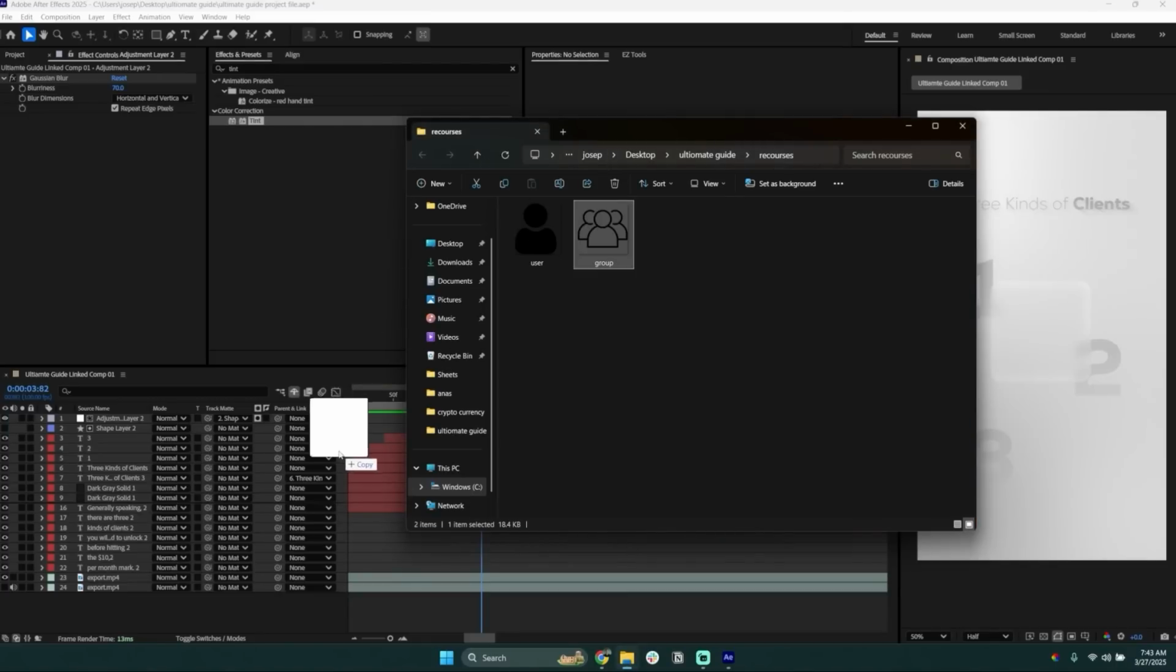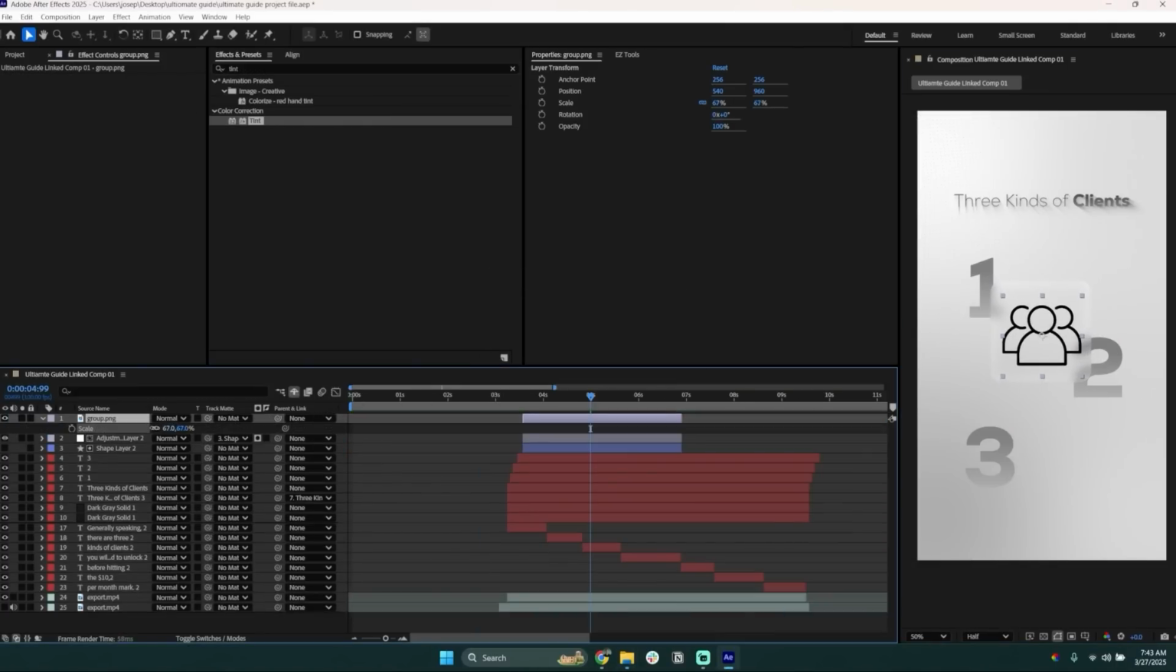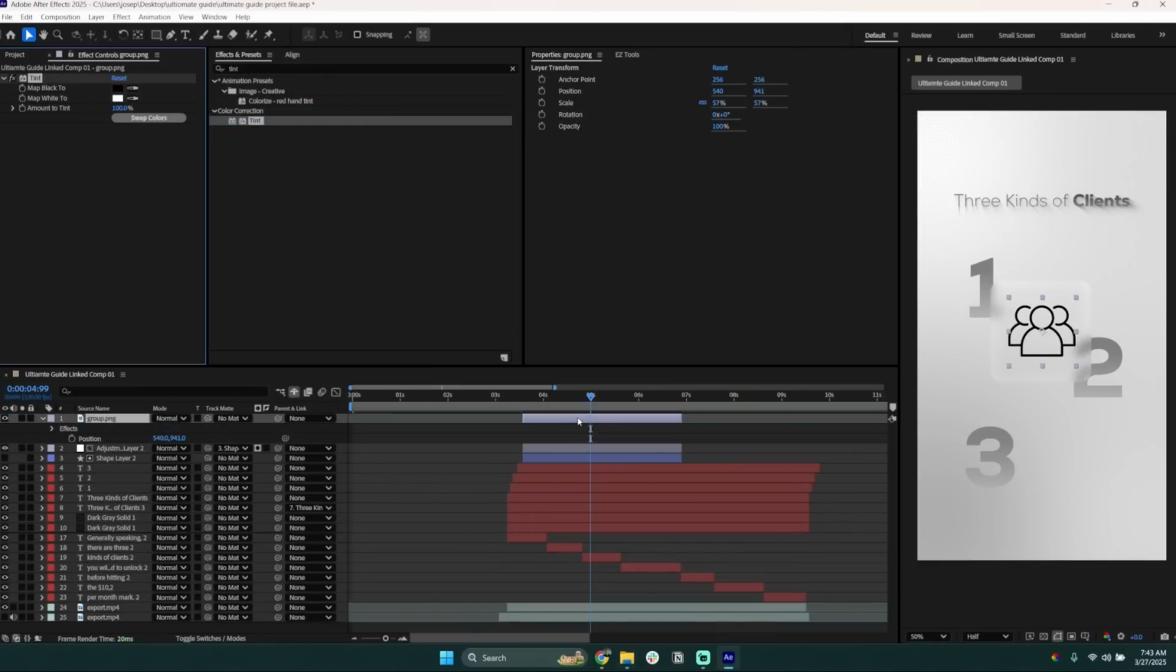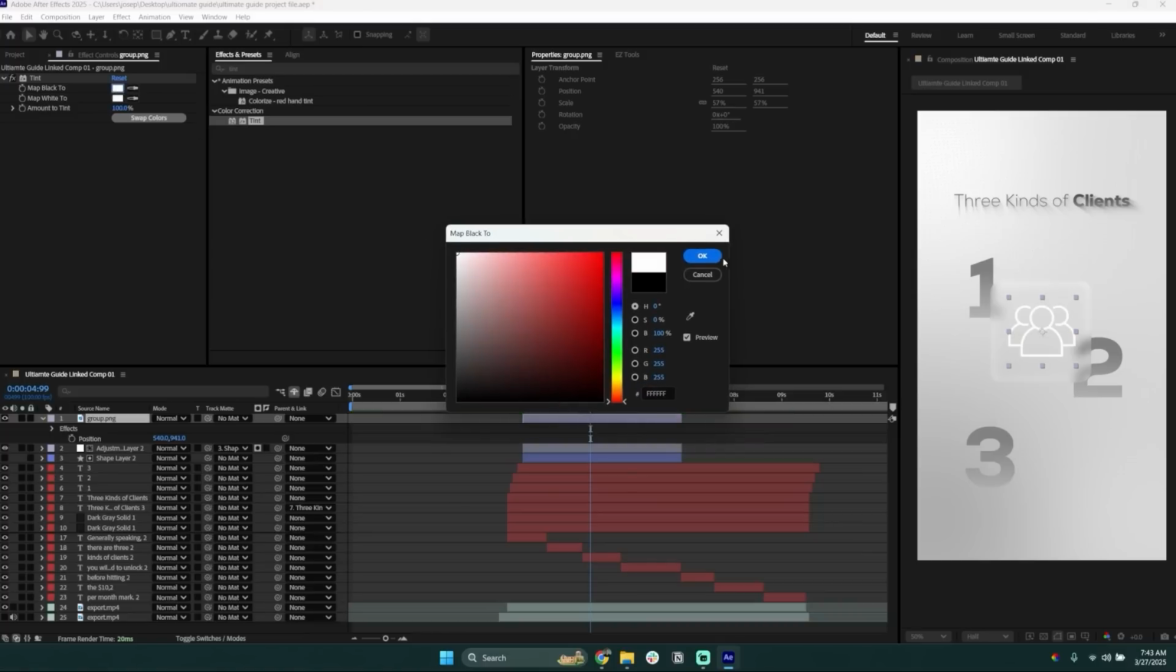Now the final part is adding in the user icon inside of it. So let's go ahead and import a user icon and scale this down. Now let's add in the tint effect on top of this user icon and set the map black to a bright white.